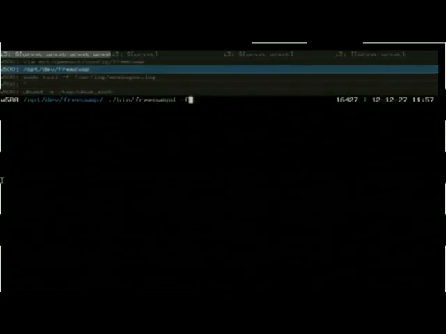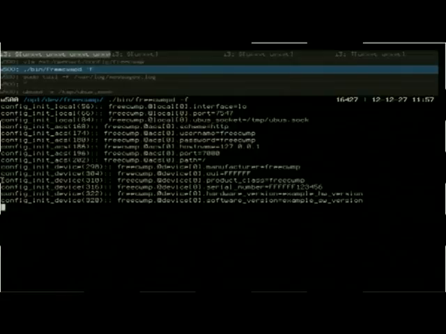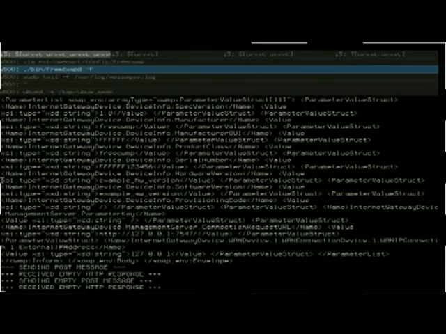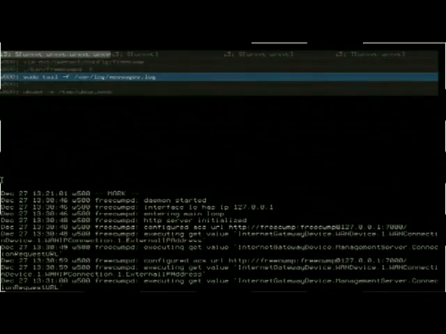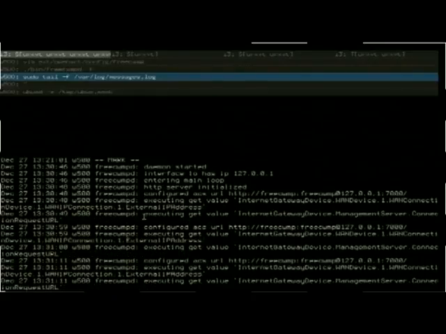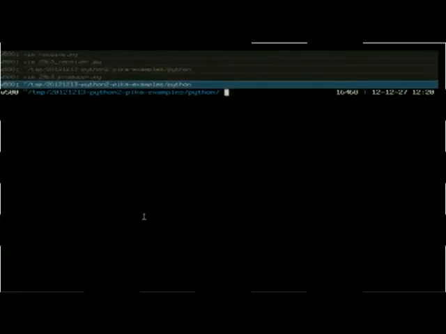Okay, so let's run it. It loads, waits for a few seconds, connects to the ACS, and since nothing is in the queue, we have received empty messages from the ACS. Now it goes again. You can also view what's happening in the log. Now let's put something in the queue.